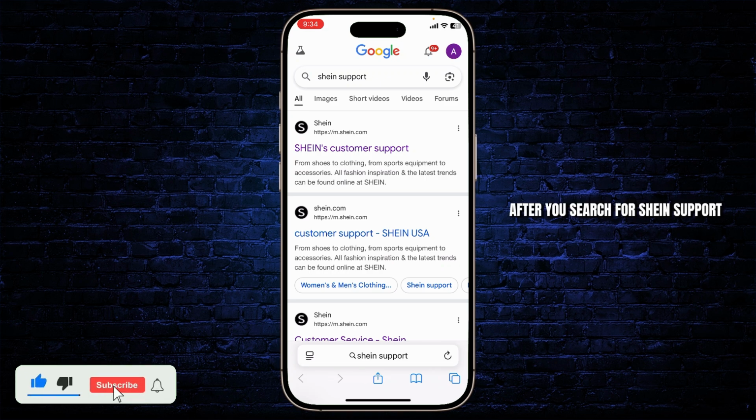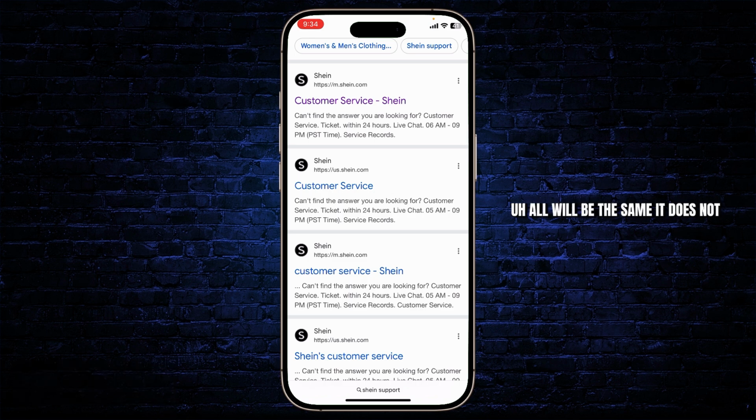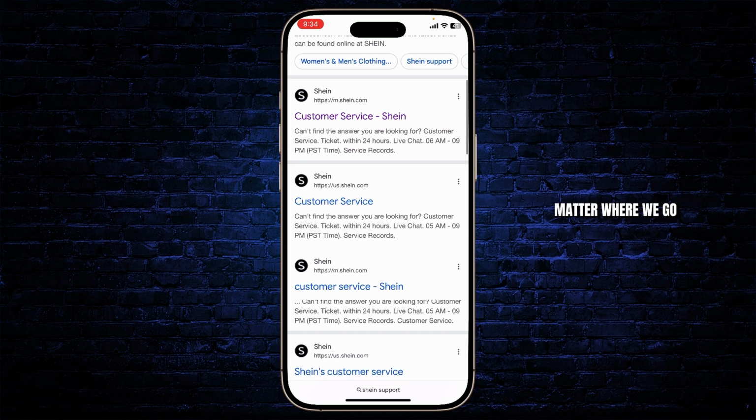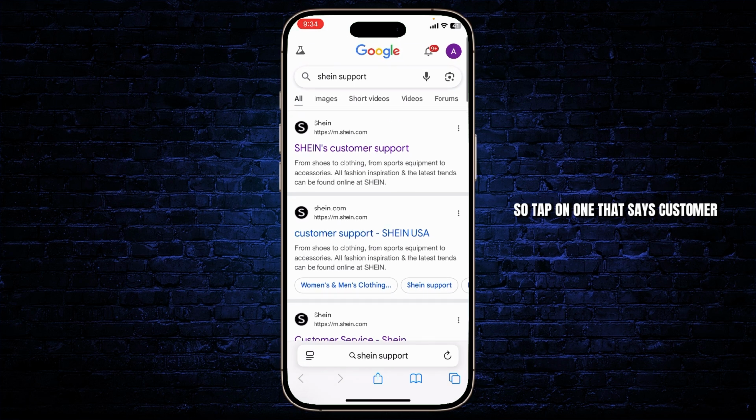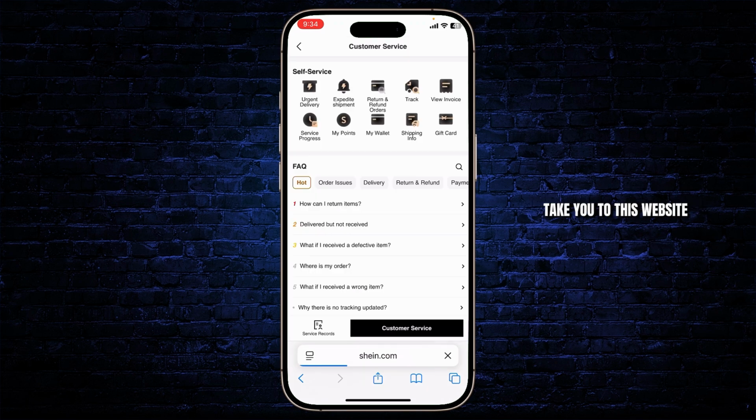After you search for Shein support, you should see different websites. All will be the same, it does not matter where we go. So tap on one that says customer service or customer support. After you tap on that, it should take you to this website.